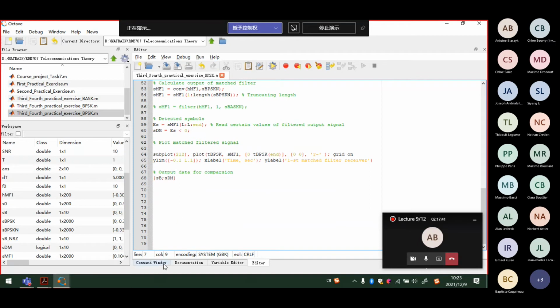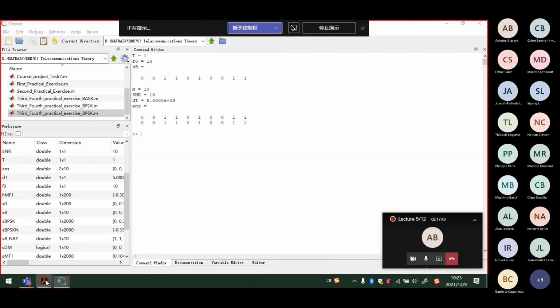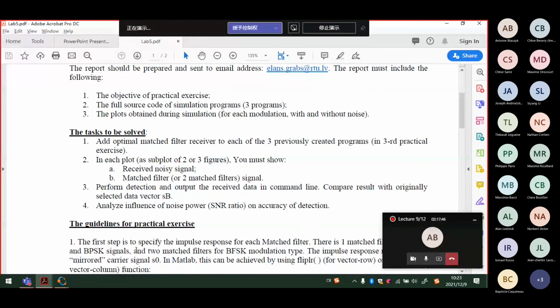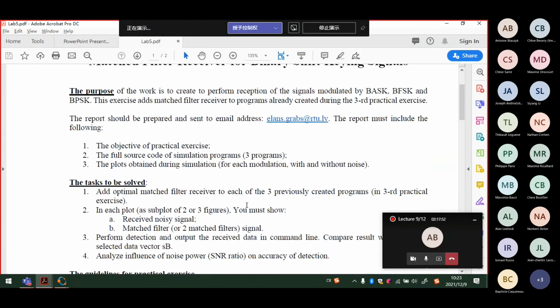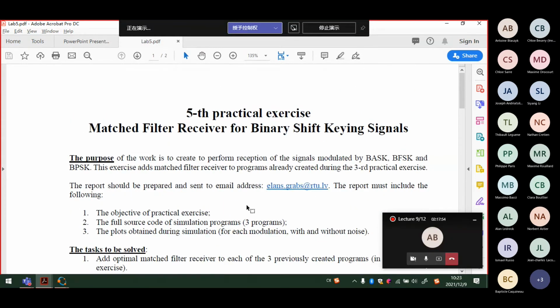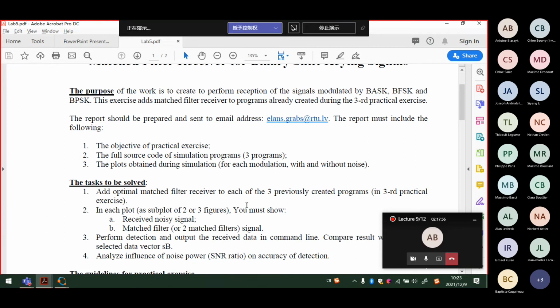How does it influence the accuracy of the detection? So this part is for the fifth practical exercise.